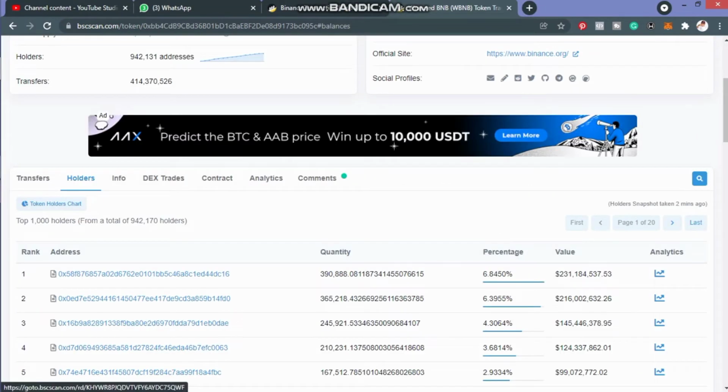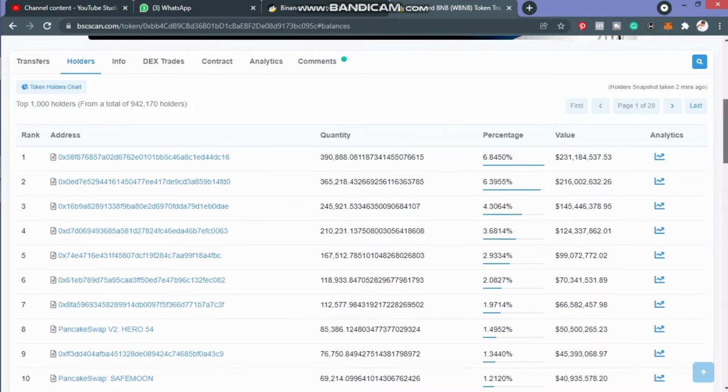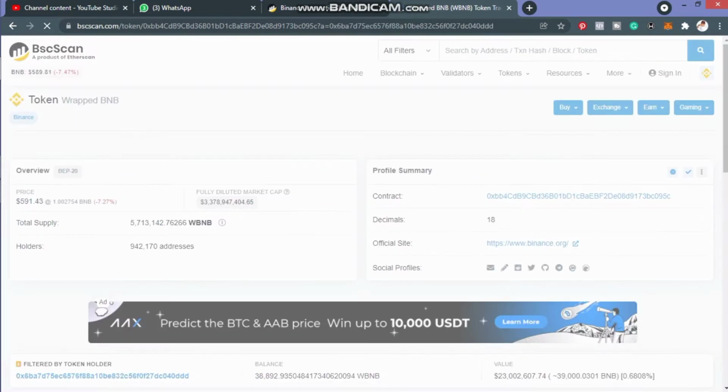So this is what literally most people do on this platform. Let's assume we just click on the holders right here, and then you can actually see the percentage that each person holds of this particular coin. Now looking at this, let's click on a random address right here. Let me click on this one. It holds a reasonable amount of tokens. I just click on that address.